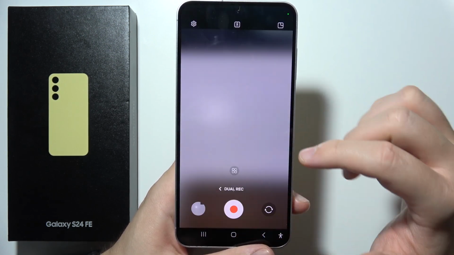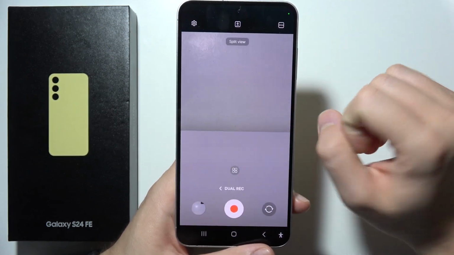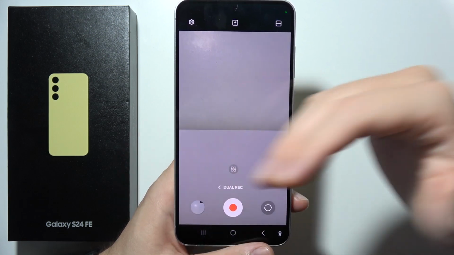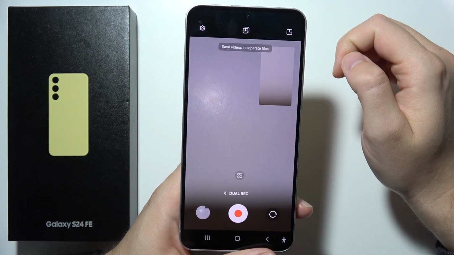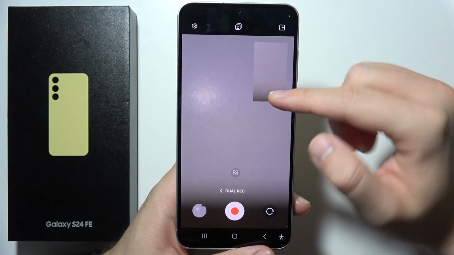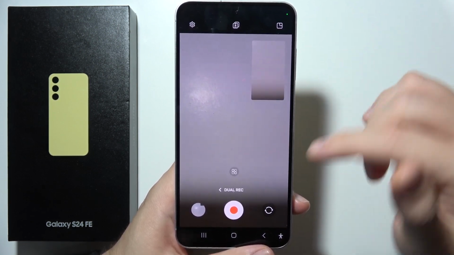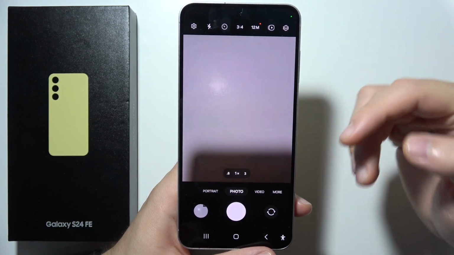So that's a pretty cool extension, and by clicking here you can even change the view, so you can split the screen, you can get picture in picture, and by tapping here you can even set the videos in separate files. So that's actually really useful in my opinion.